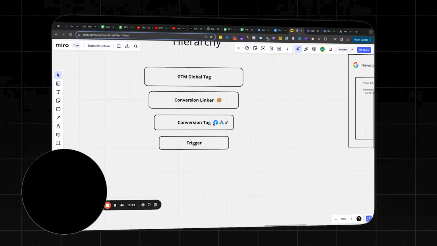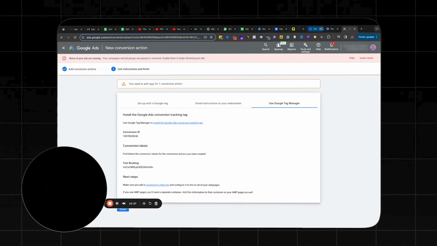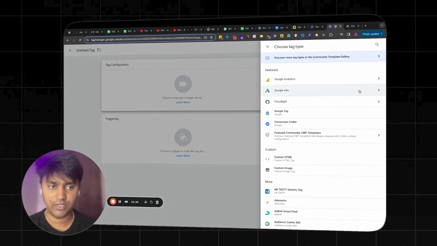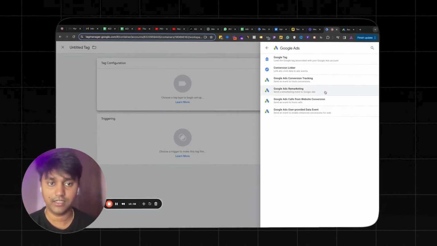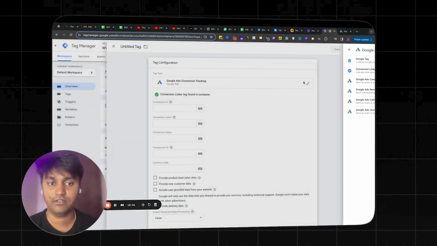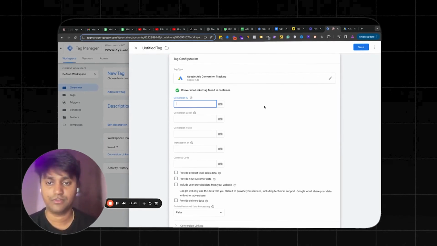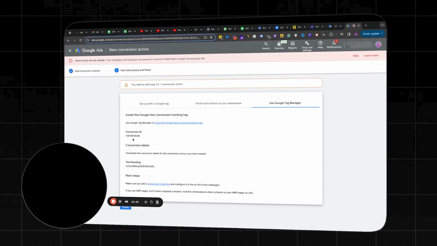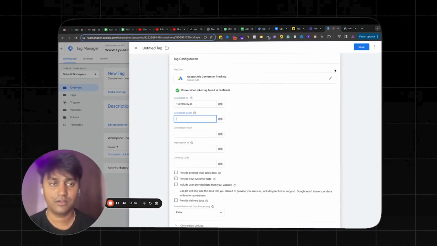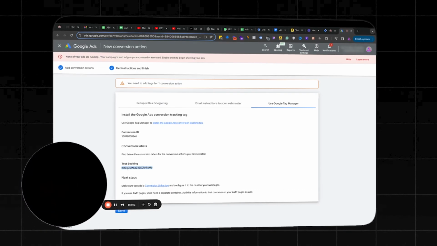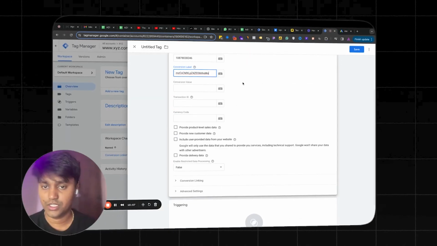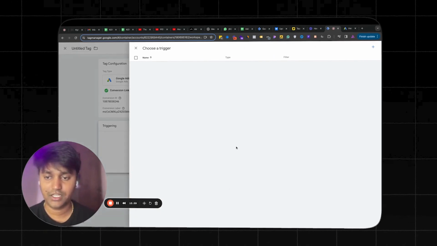The next thing is setting up the conversion tag. So moving on to this, let's click on new tag, right? So let's click on Google tag, Google Ads tag, and then Google conversion tracking. Okay. So once you click on that, you paste the conversion ID, which you get here, and then the conversion label, the alphanumeric digits. Once you're done with that, then the next thing is trigger.